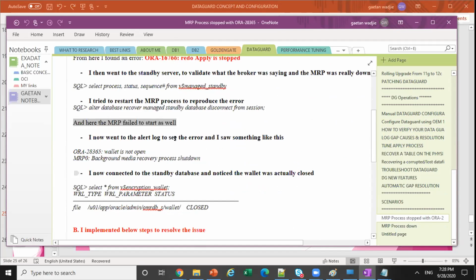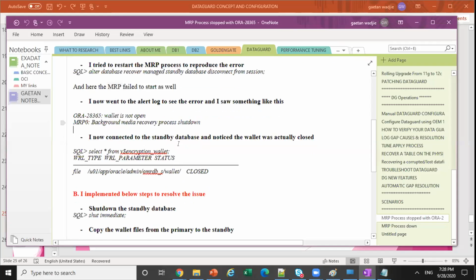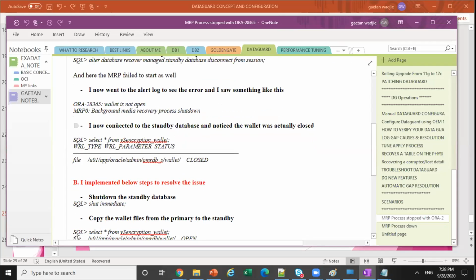So the next thing was just to go to the alert log. And from the alert log, I saw this error: Wallet is not open. Background recovery process down. That means the MRP was down. I connected to the standby, and I saw that the wallet was closed using this command. You guys know this command. I confirmed the wallet status, it was closed.